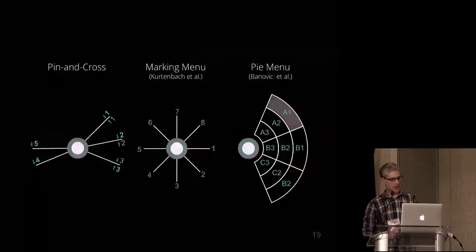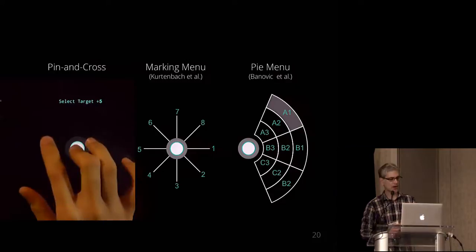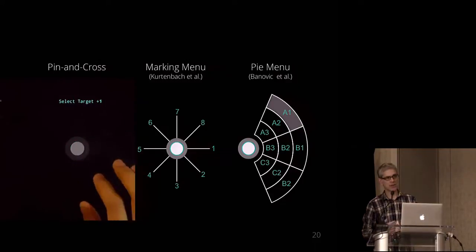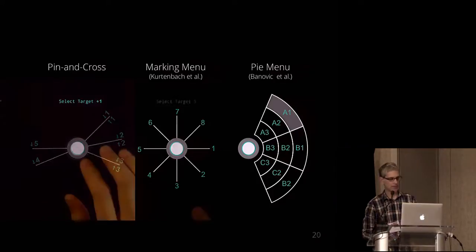So of course we had pin and cross. Here are where the 8 targets were located. Notice that some targets have clockwise and counterclockwise direction. And the task worked like this: you pin a central target and then cross whatever the required target was. And we can measure time and error and so on.